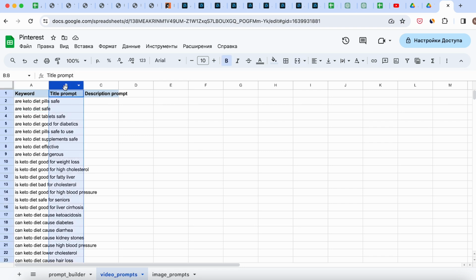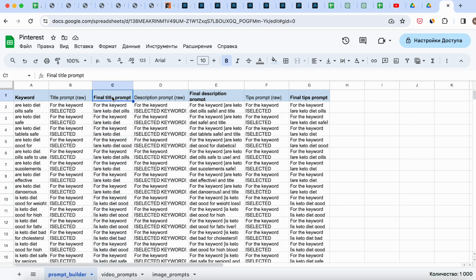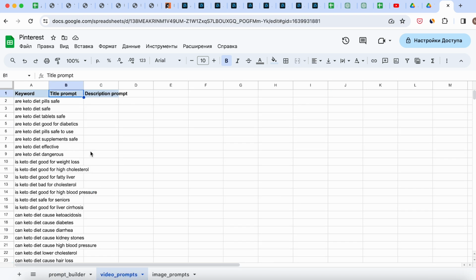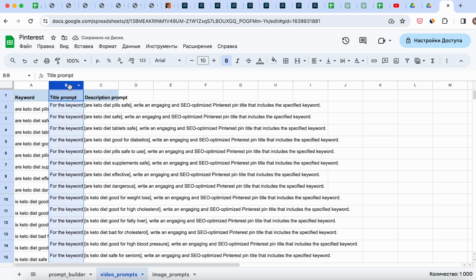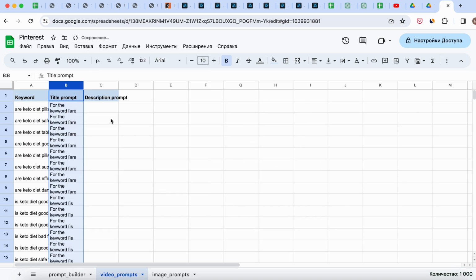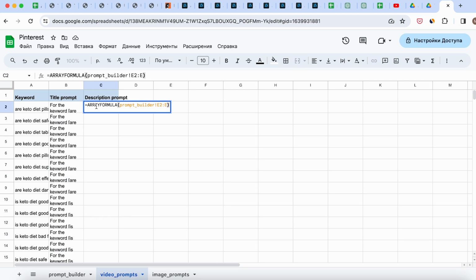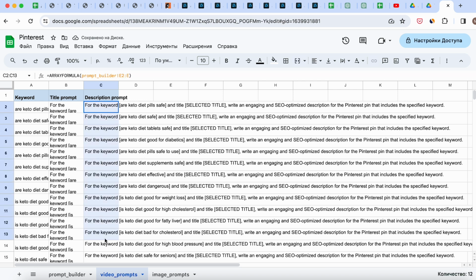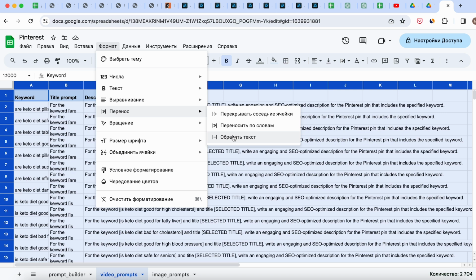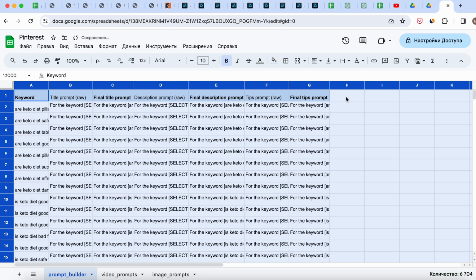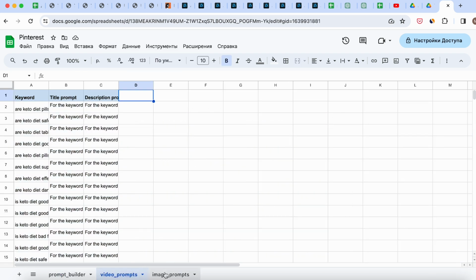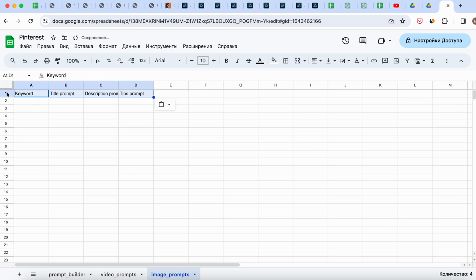Now let's do the same operation for the next column, fetching data from the final title prompt column in our Prompt Builder. We'll do the same for the third column. Now let's move to the Image Prompts tab and do the same thing, only adding another column. Tips prompts.